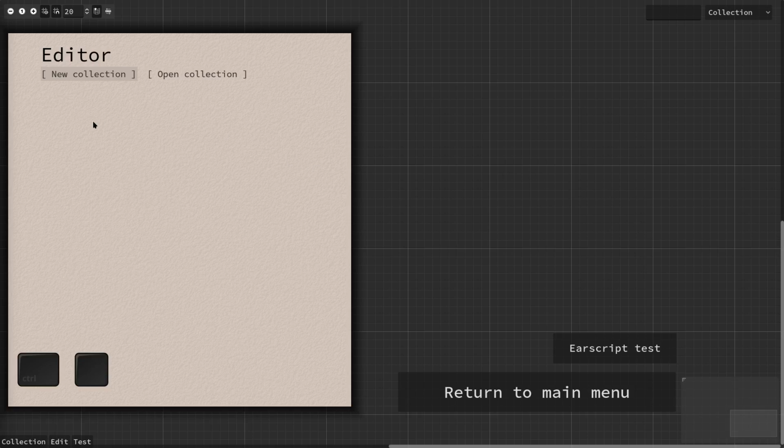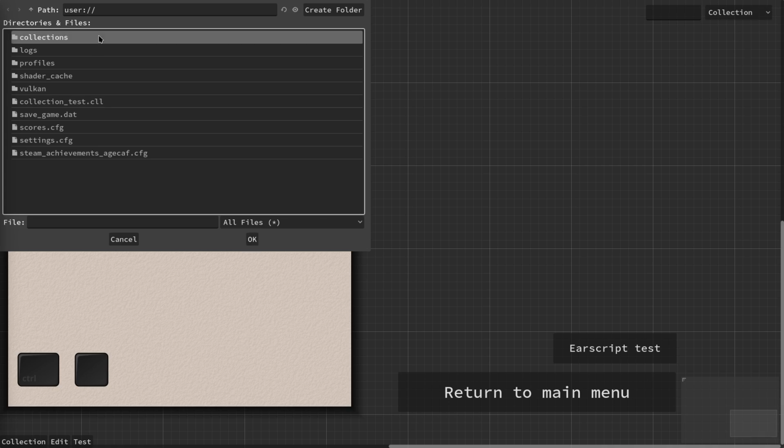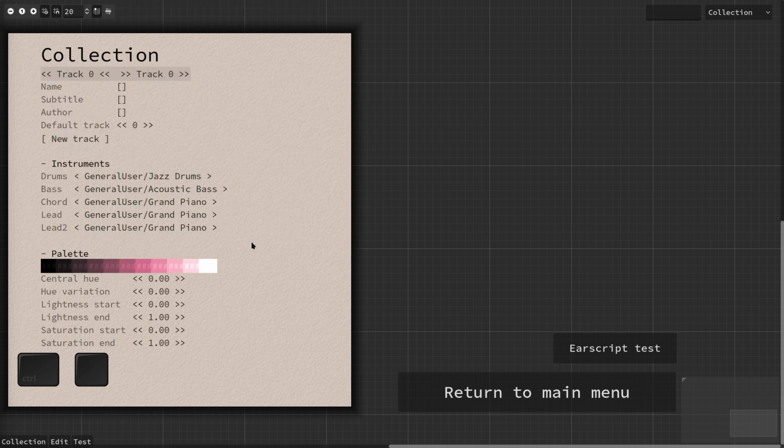Okay, so to make a new collection, we click the new collection button, we select the collections folder, and then we write a name, so my collection.cll. We need to call this file as CLL because otherwise the game will not recognize our file. The editor will still allow us to change it, but the game will not notice that there's a new file.